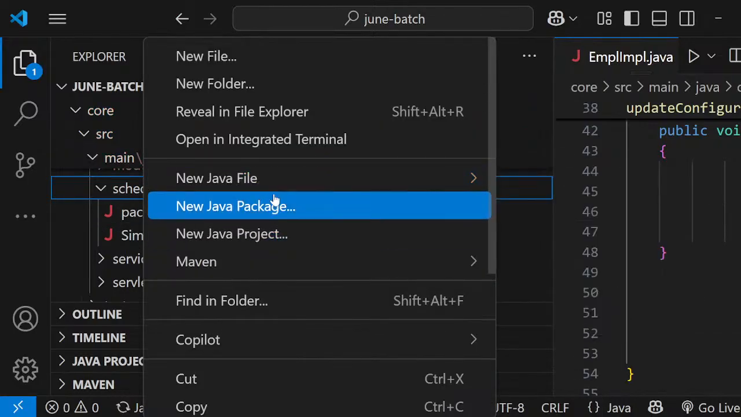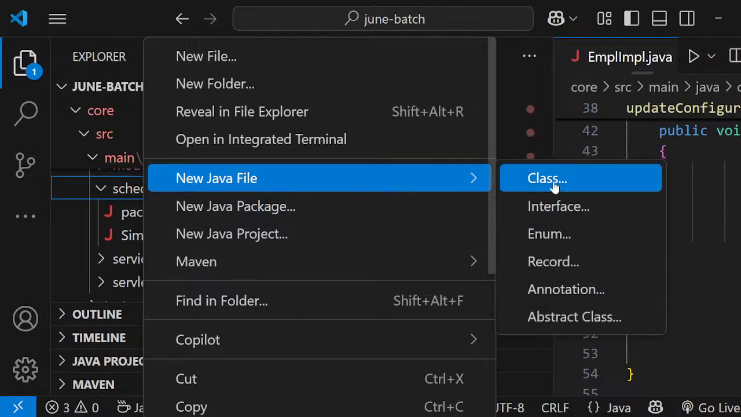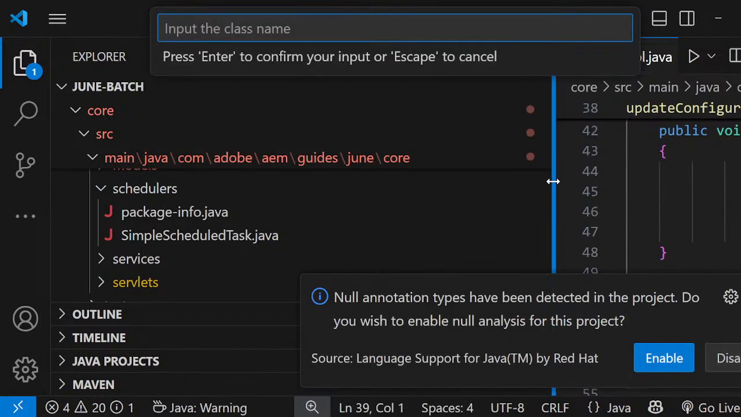In this scheduler folder, you can create the Java class. Mention the Java class name as article expiry implementation. Article expiry implementation.